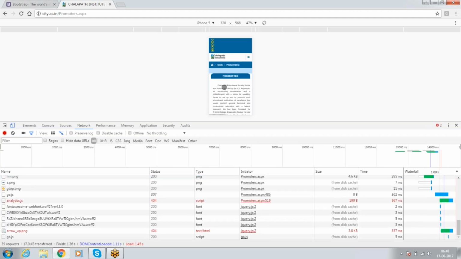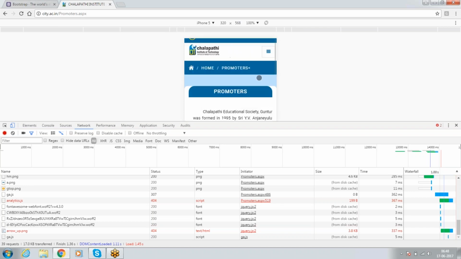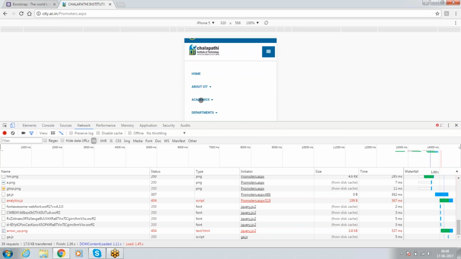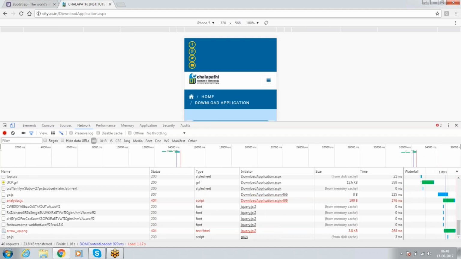When I click on this, automatically I'll navigate to each and every page. If you go with this, it is 47%. If you go with 100%, generally it will look like this. This is the exact view for our application, which means I need not develop a special application for mobile visibility, or a special version for tablet, desktop or laptop visibility.